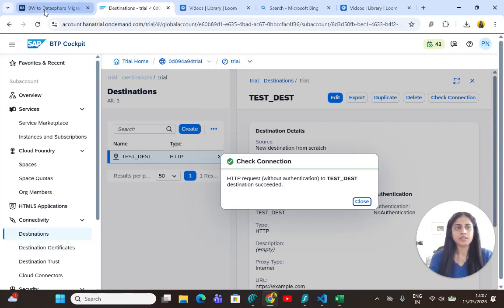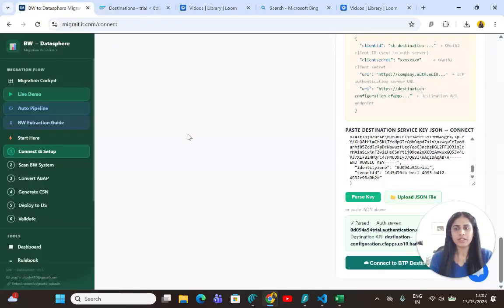So this is the migration accelerator which will guide us and help us migrate from BW or BW for HANA to Datasphere. If you have any suggestions, feel free to let me know. And thank you.